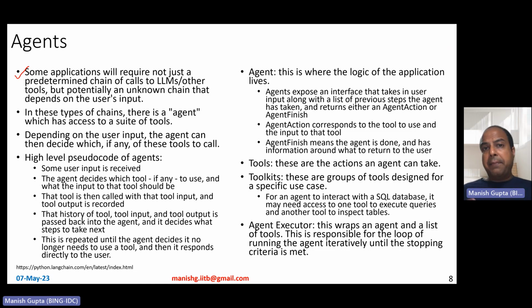Okay, so simple applications like that can work with just a single LLM chain. However, more complex applications require calling appropriate tools and appropriate modules, so to say, based on the user's input. In these types of chains, there is an agent which has access to a suite of tools. So imagine you have lots of tools at your disposal, and you want to use the right tool depending on the user input. Depending on the user input, the agent must decide which of the tools it should call, if at all it wants to call.